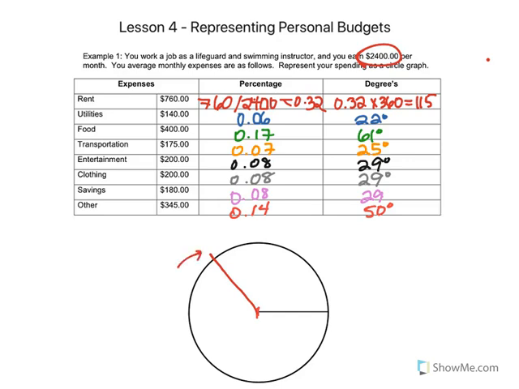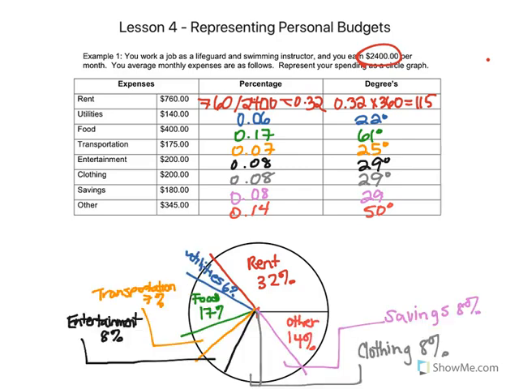So I want you to pause the video and I want you to draw this in. You can also label them. So rent, 32%. When you get to the smaller sections, you don't have to actually label them on there. You can label them on the outside if necessary. So pause it. I'm going to draw it in based on my drawing. So it should look something like this.